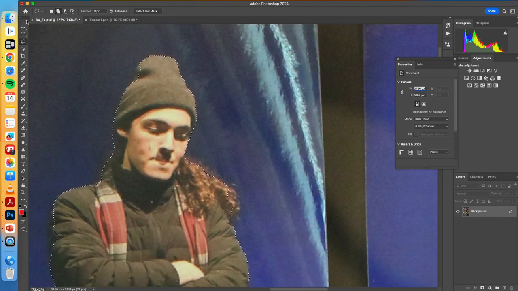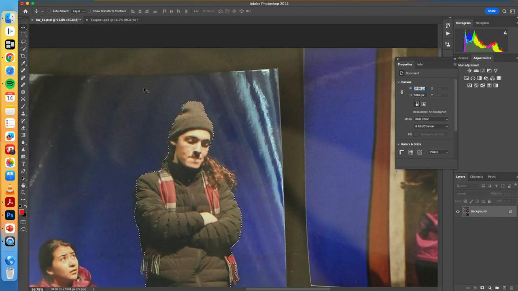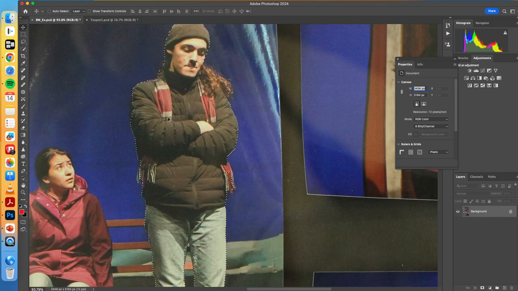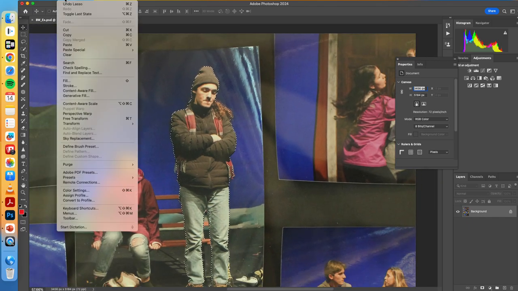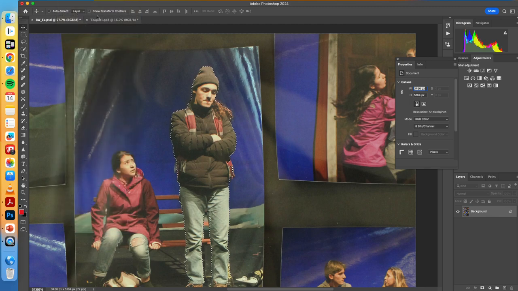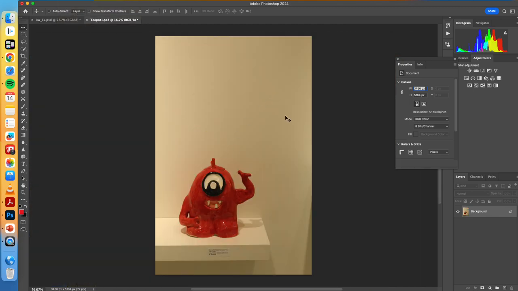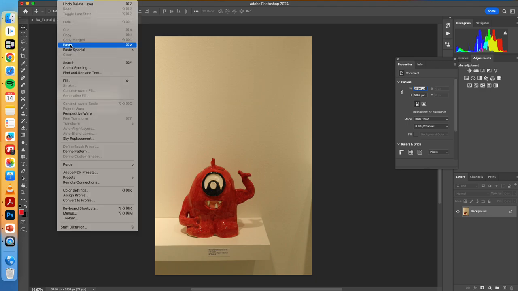Okay, so now I'm going to copy and paste. So copy him from this image, edit copy. And this is just something above and beyond if you want to composite or like put images together. This is one way to do it. So I can copy him. I can go to my teapot. I want him to be holding this little person. So edit paste.